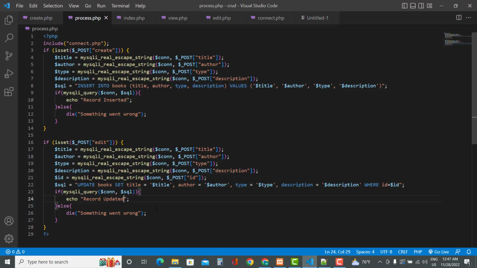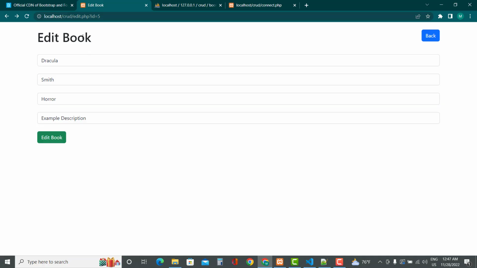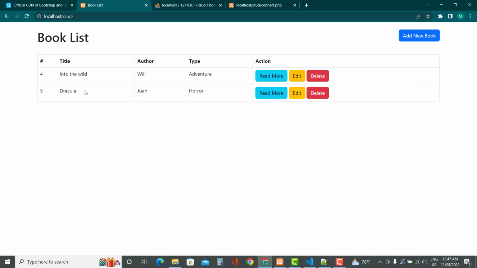Okay, now let's check it in the browser. Let's change the author name to 1, click edit book. So record updated. Now let's check it on the index page. Yep, so for the Dracula it is changing, it's showing 1. That means it's working correctly.